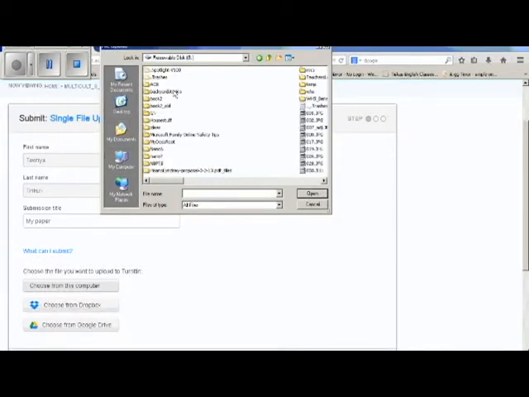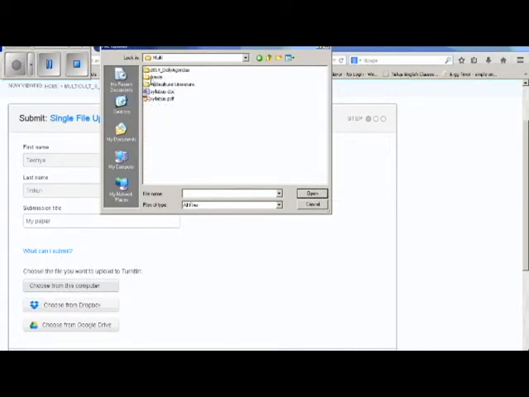Removable. And I'm going to go to WHS. I'm going to go to Multicultural Lit. And I have, well, this isn't actually the right paper, but for the purpose of a demonstration, I'll just throw this one in there. Open.